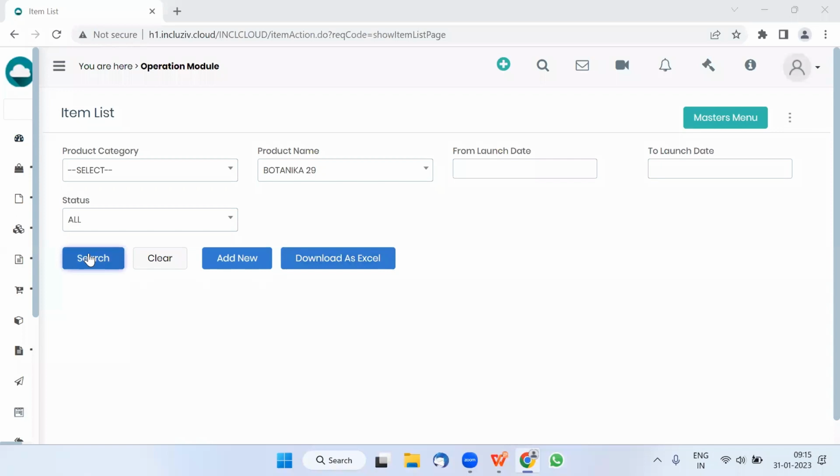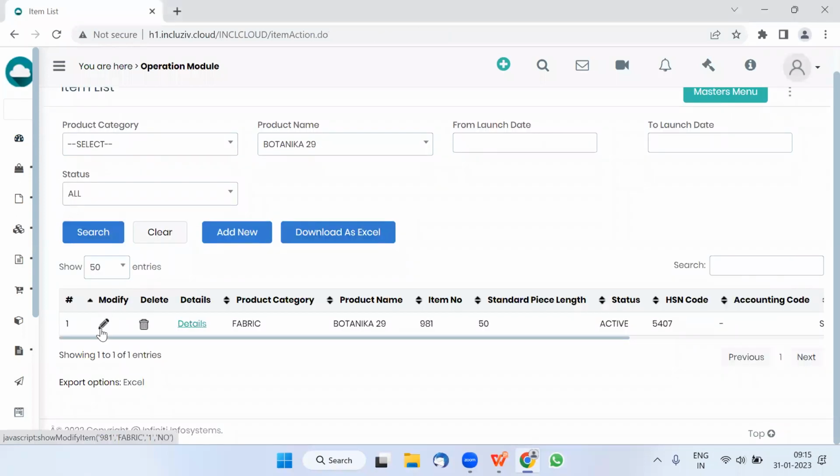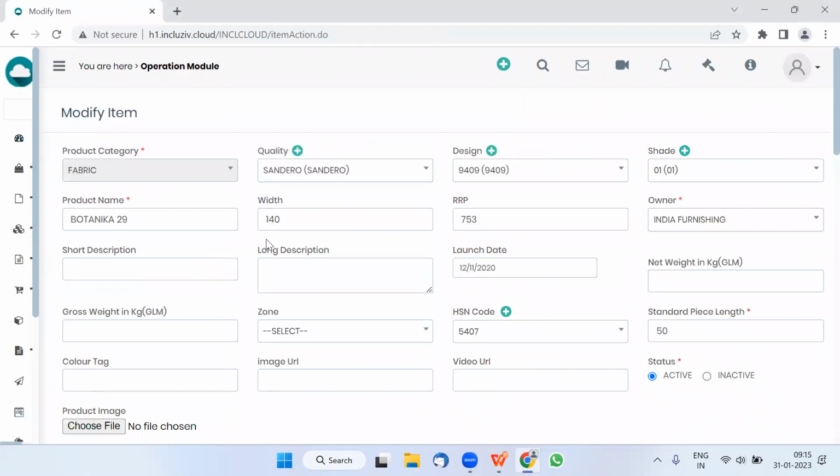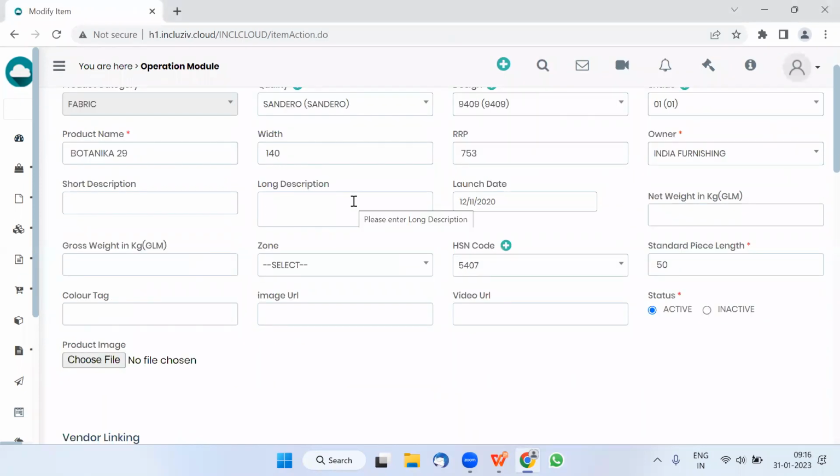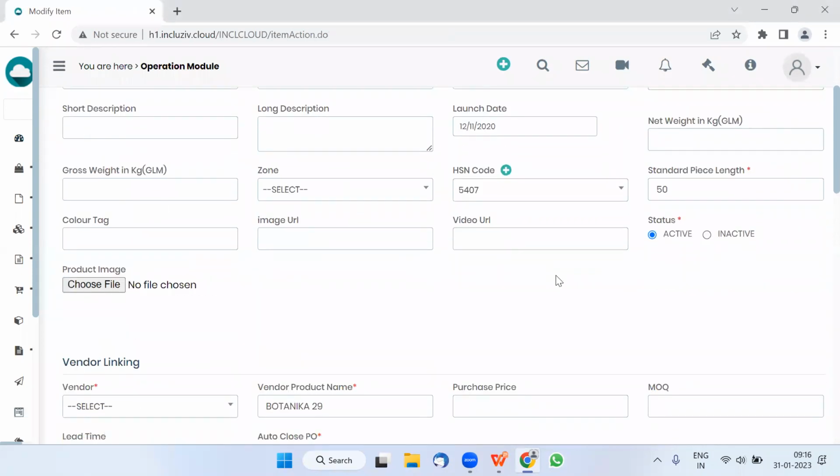Let's take an item called Botanica 29 and I will modify this item. I have a quality, a design, and a shade which defines this item. Apart from this, I have a standard piece length, which defines that this item generally arrives in rolls of 50 meters of length. For each item, you can set individual standard piece lengths, which define the size in which the item comes.